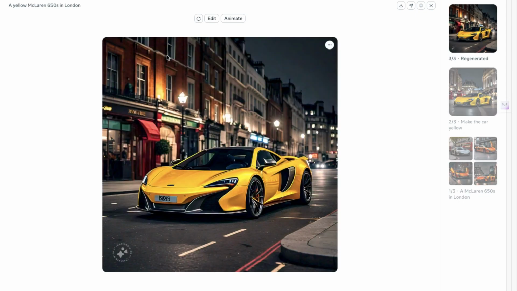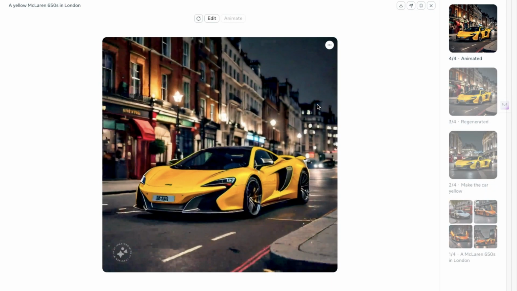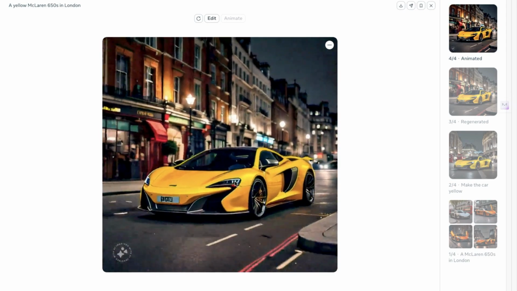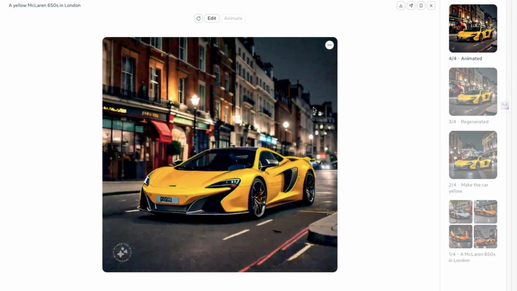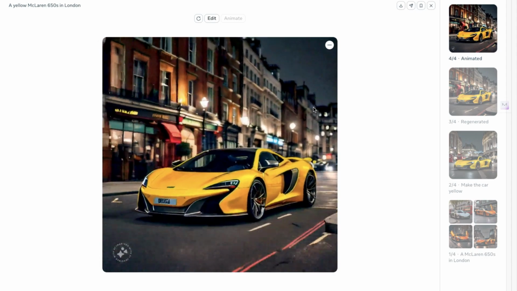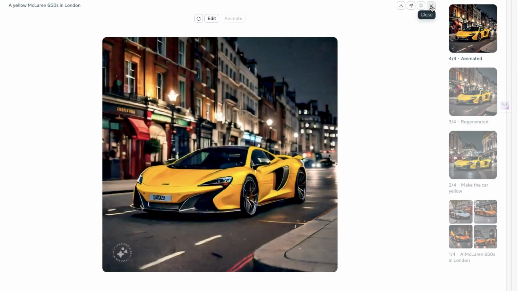Now, let's explore the animation feature. Next to the edit button, you'll see the animate button. Clicking animate will generate a short animation of your image, including the background. Currently, you don't have control over the length, duration, or style of the animation, but it's a fun feature to play with. The animation is similar to a GIF, with around 6 frames, and isn't extremely fluid. However, it's a good starting point for future development.